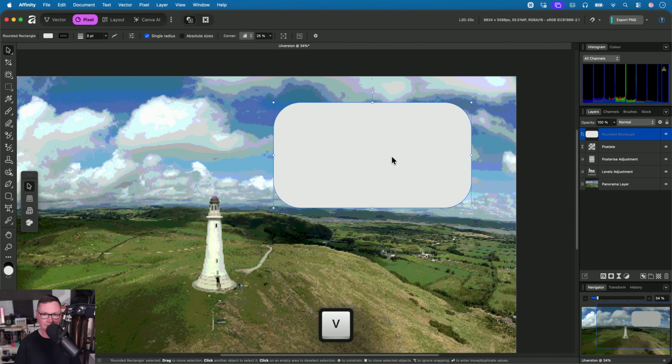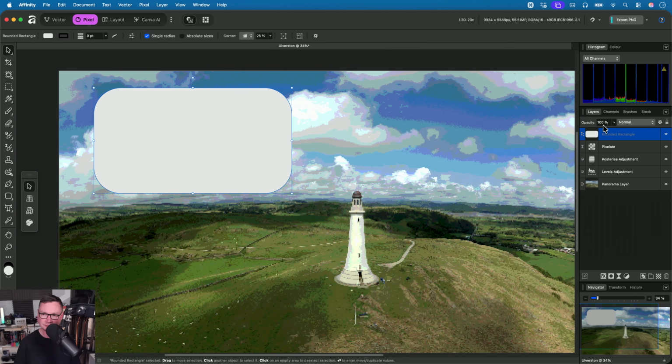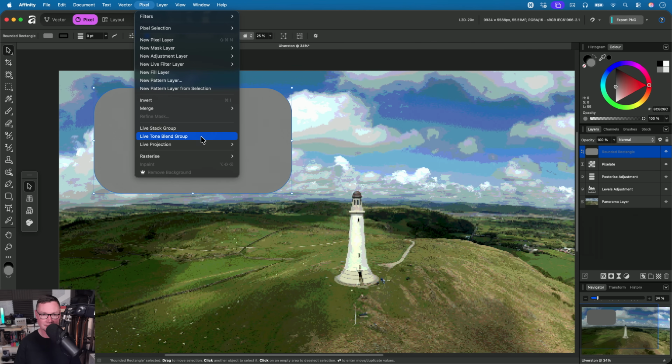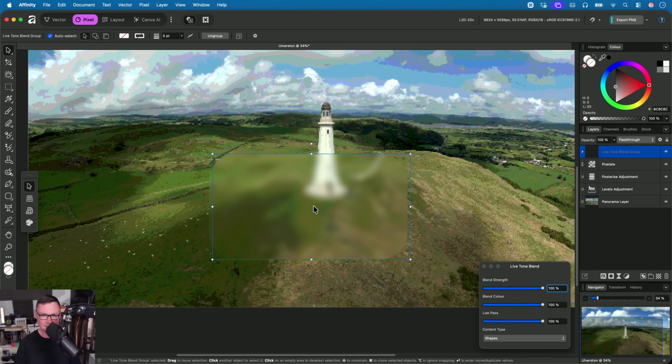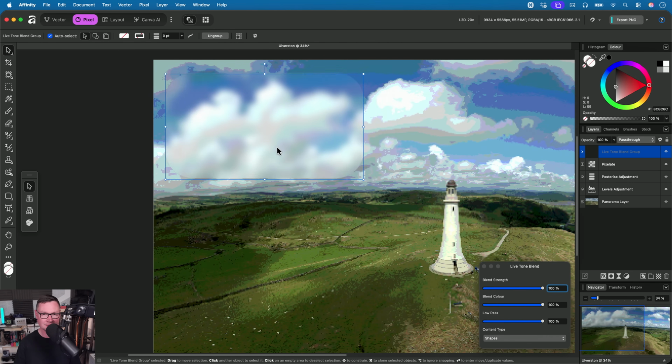So if I bring out a rounded rectangle, maybe let's just put it over here for now, and I make its color a mid-gray. Doesn't have to be completely precise, somewhere around there. Then I put it inside a live tone blend group. Check this out. I get this really cool background blur effect. I move it around, you'll see what's happening there. So that was quite funky.